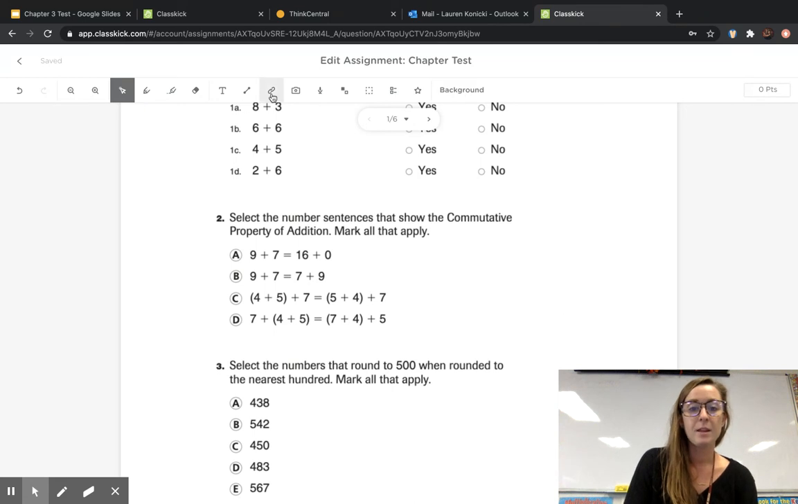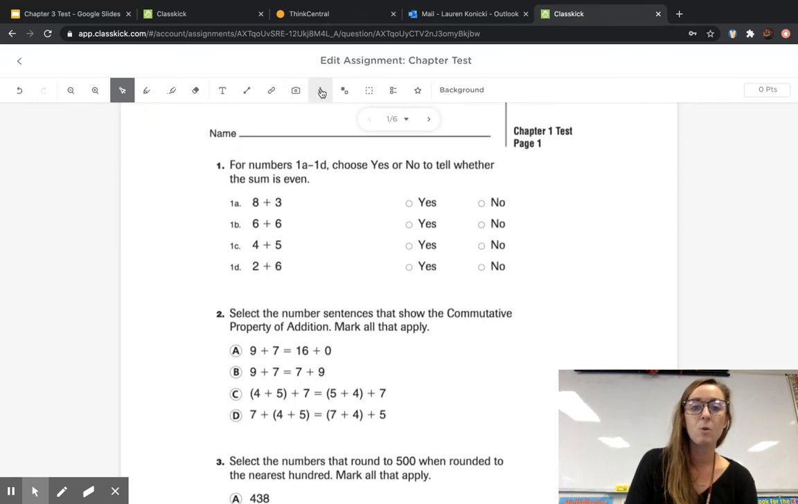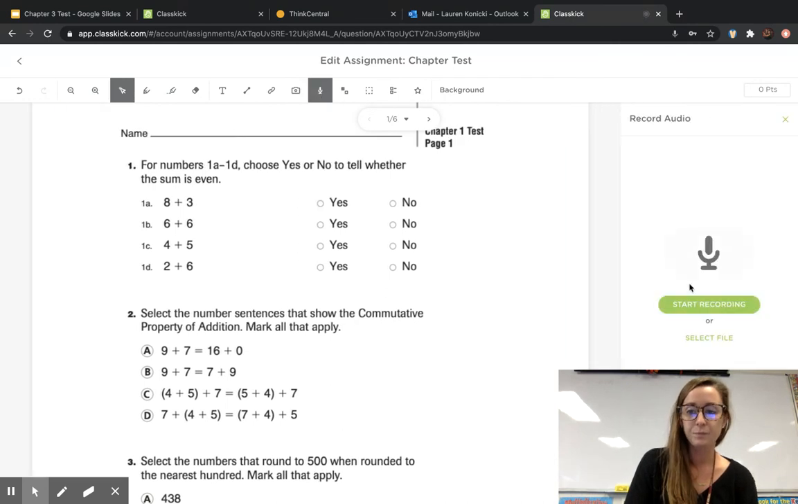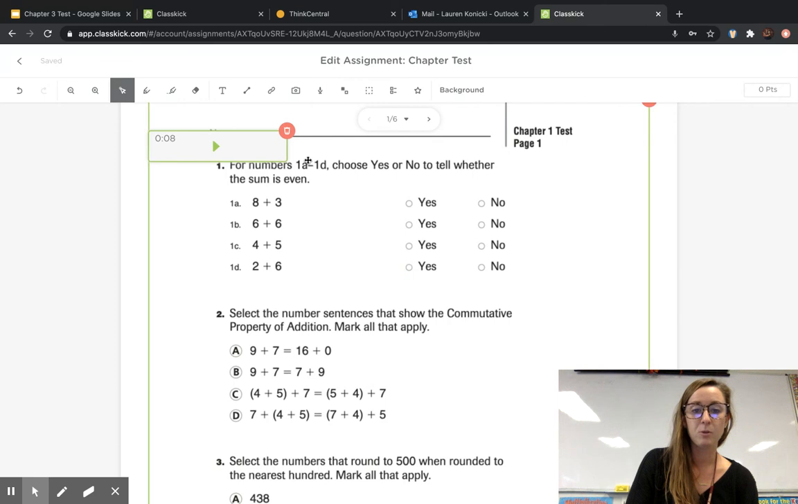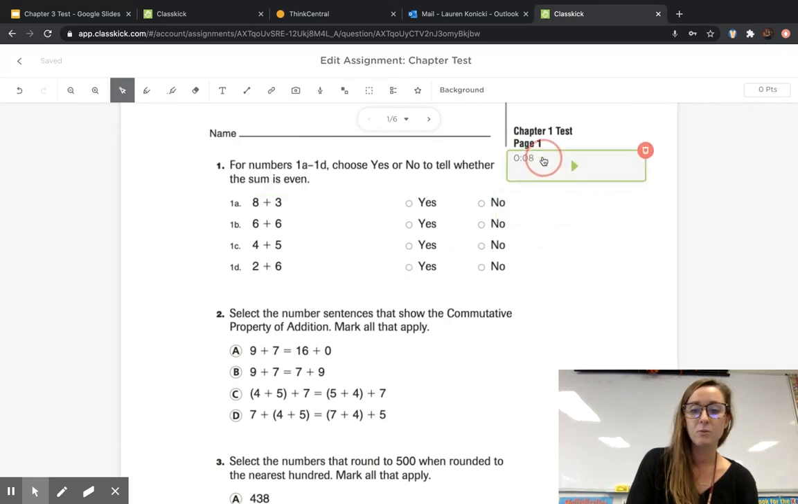You also can insert a link. You can use this to add a picture, and my favorite tool is you can record for each question so you can have your test read aloud to your students. So all you would do for that is click Add Audio, and then start recording. "1. For numbers 1A through D, choose yes or no to tell whether the sum is even." And when you're done, you stop recording, and you can move this box to align with the questions.